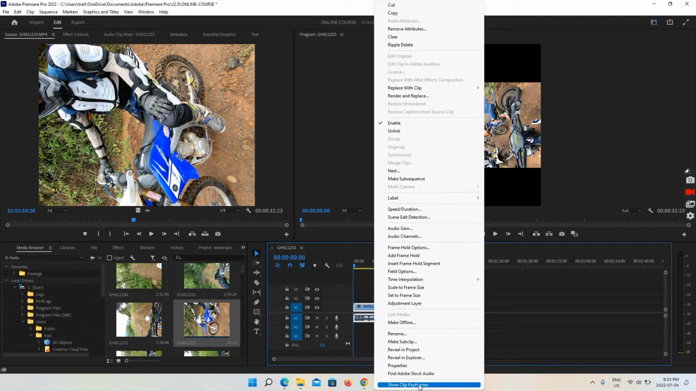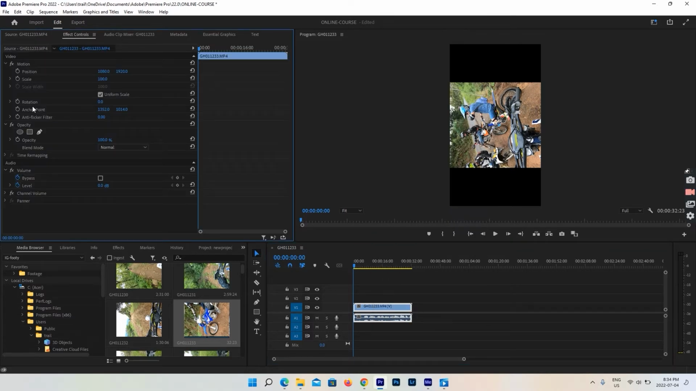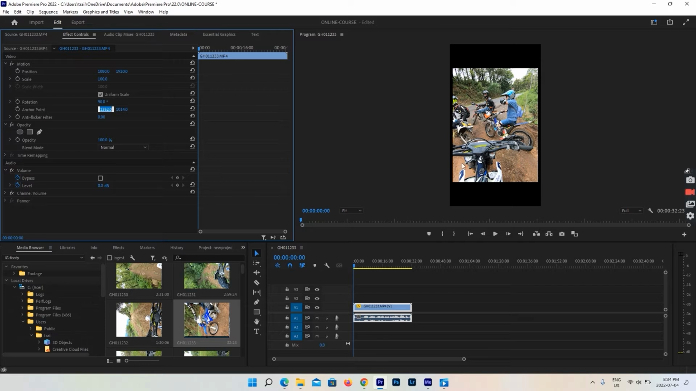Mine doesn't have a rotation option here, so I have to go to Effect Controls. I go to Rotation, and I set the rotation to 90 degrees. And now my clip is oriented in the correct way. As you notice, now there's a black border all the way around, so I've got to scale this clip up so it touches the sides of my workspace.